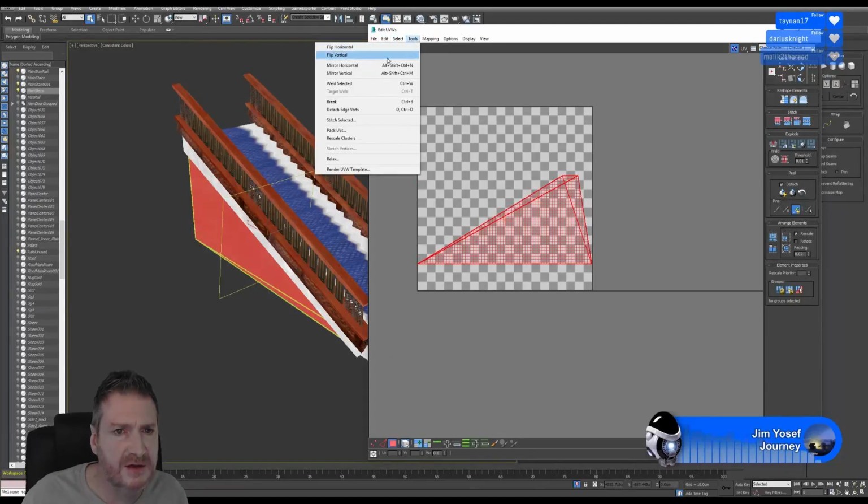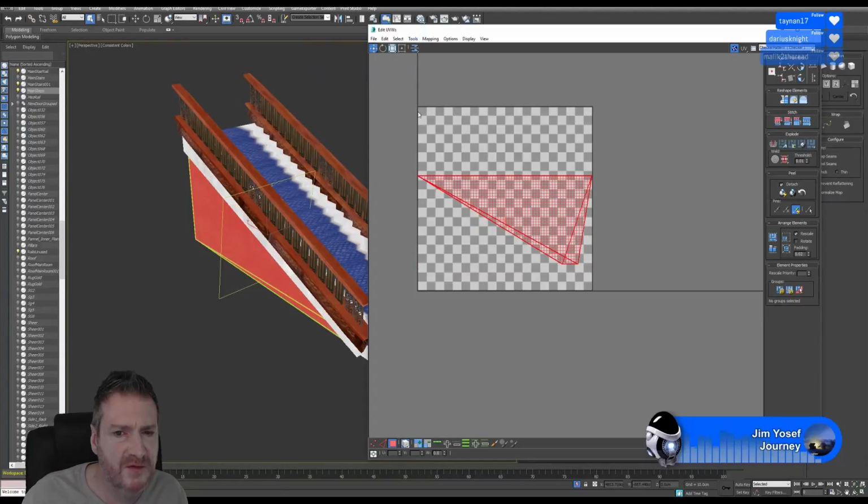And we can also flip it on the vertical. Oh, come on, don't do this. What I'm going to do is a flatten mapping here. It'll just make it easier for me to see what's going on.